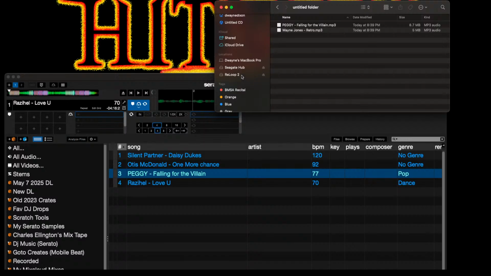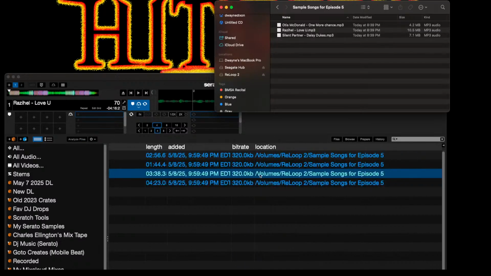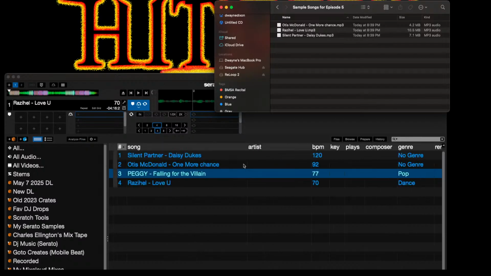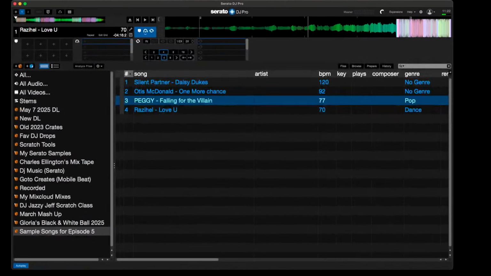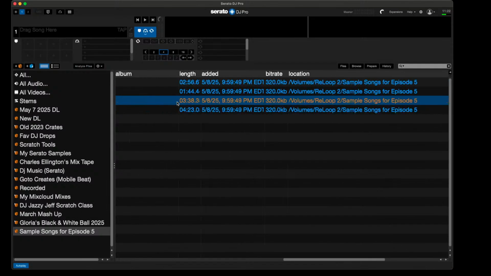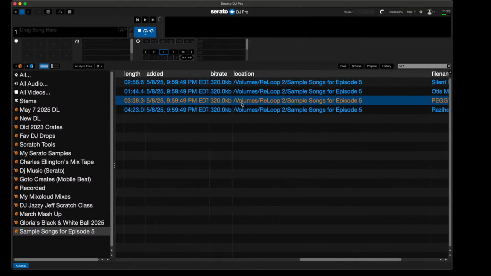Then I'm going to go back into the Reloop folders, Sample 5. And if you notice, Peggy is no longer there. So it's in a different folder. It's not in the Volumes Reloop Sample Songs for Episode 5. It's now in the untitled folder right here. So now when I go to Peggy and drag her back to the top, it should not play anymore. So now it's gone. It's missing because Serato's looking for it to be in the Reloop Sample Songs for Episode 5.